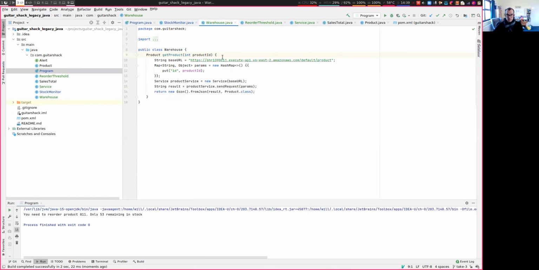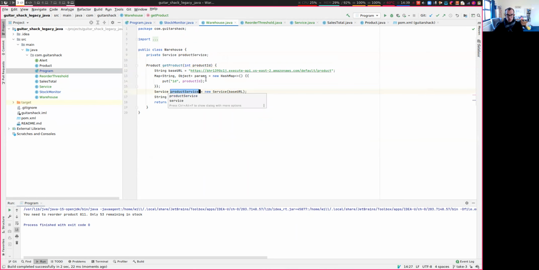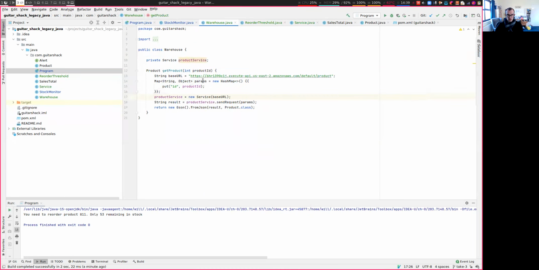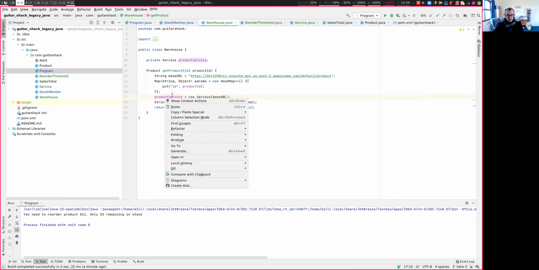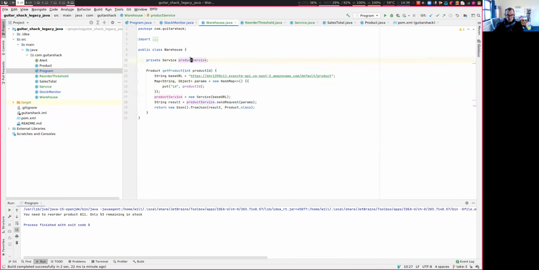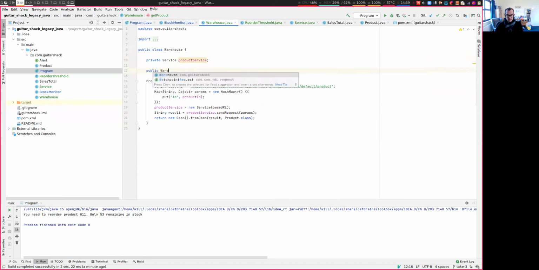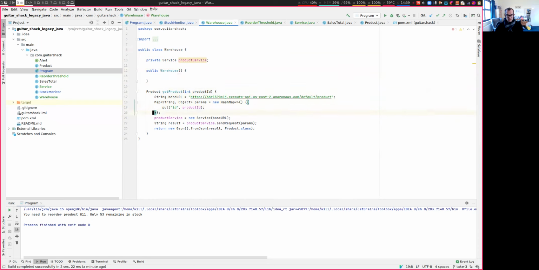And we need to do the same thing for the warehouse here. So we're going to turn the product service into a field. And let's see, is there any automated refactorings here? I guess not. So in that case, I'll just write the constructor myself. I'm curious that it didn't give you the choice then. Yeah, I've not seen that before.